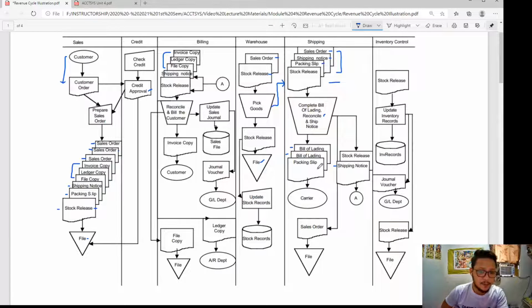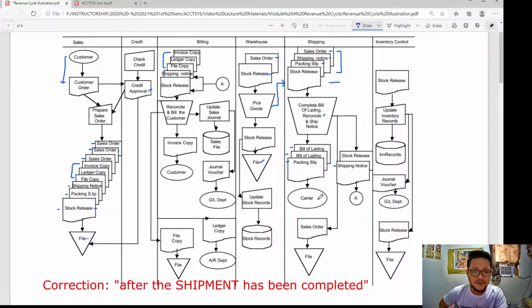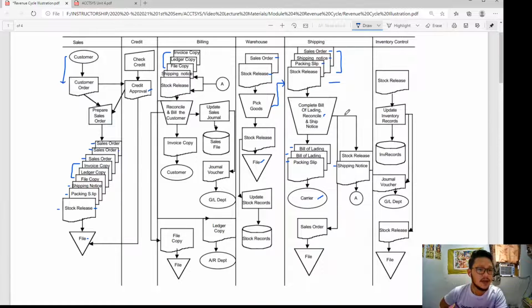Yan. Also, the packing slip will be delivered to the carrier with the package of inventory, with the bill of lading. The carrier will now take care of delivering it to our customer. Yan. So, yun. Next would be, after the delivery has been completed, ikaw shipping department, you will relay the information now to this stock release and shipping notice will go to letter A.